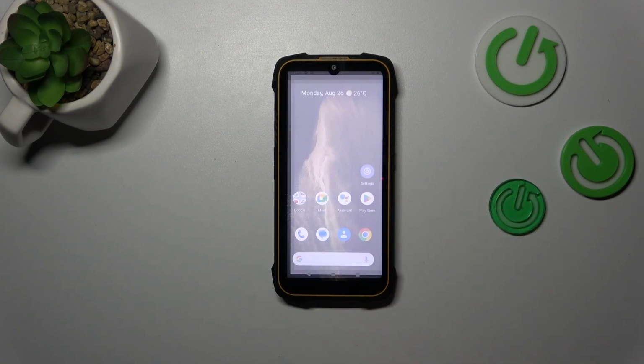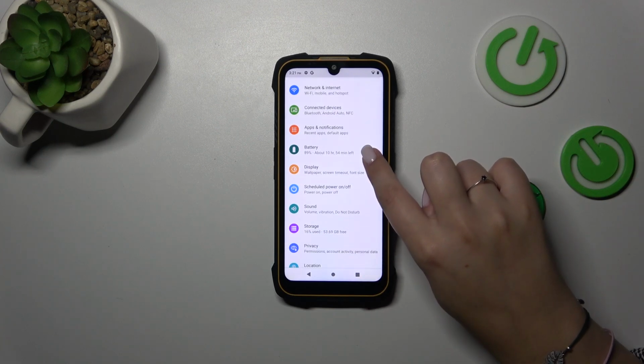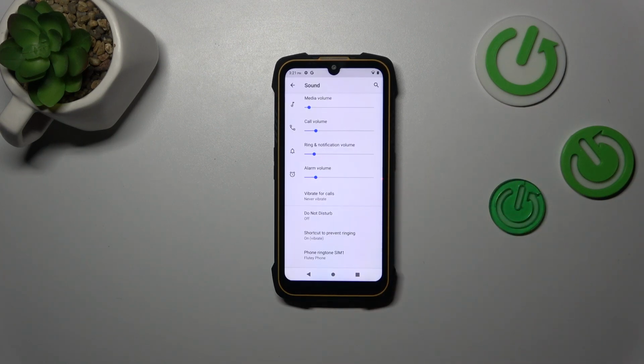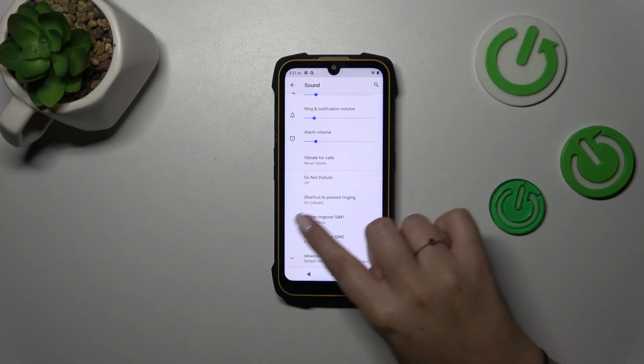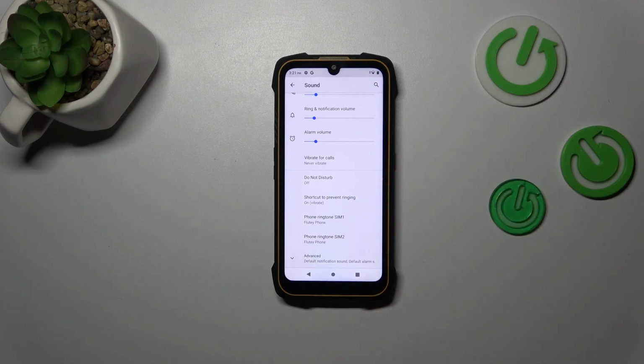So let's start with opening the settings, and here we have to scroll a little bit to find the sound section. Let's tap on it. Now let's scroll down again and check this phone ringtone SIM first and SIM second. So basically those are options which are connected with the phone ringtones.